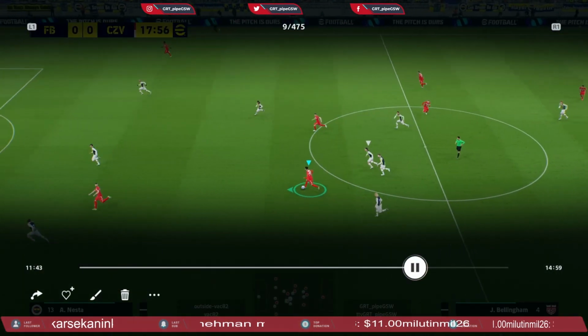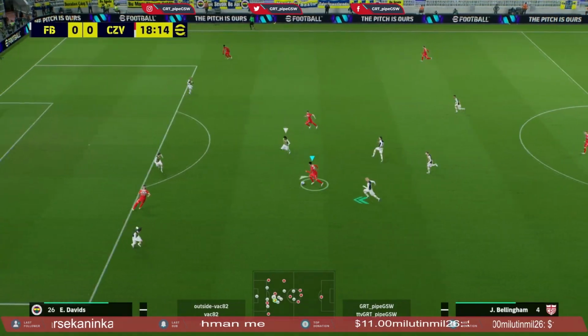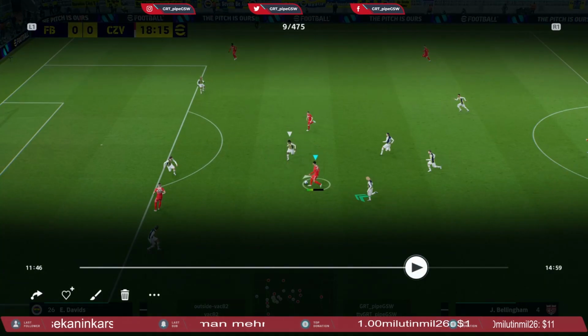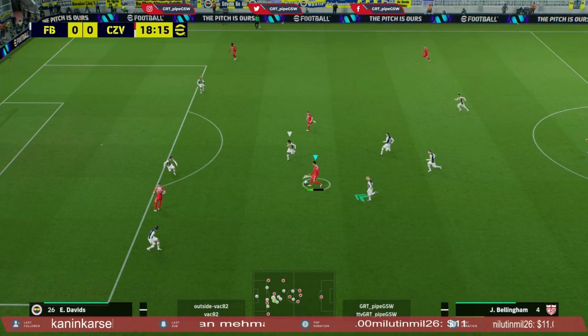I'm running with Bellingham. He's trying to catch me with Nesta. And in this moment, look at this. There is a gap, which I will exploit. He's trying to close down and double press with Nedved. He's trying to close down with Edgar Davids.